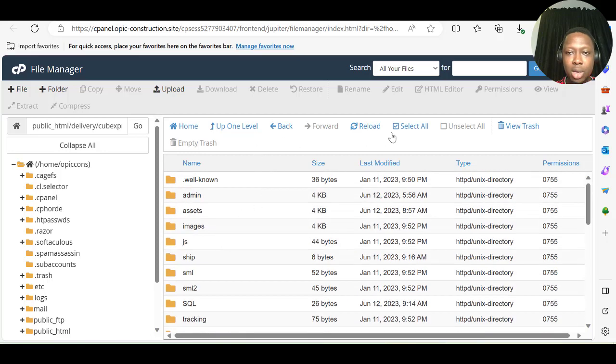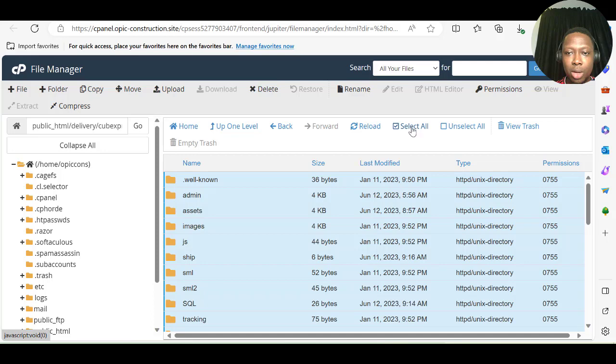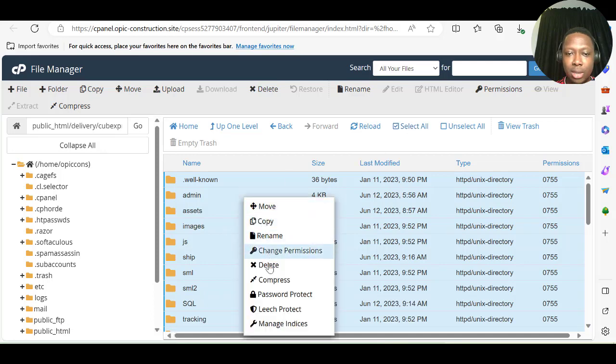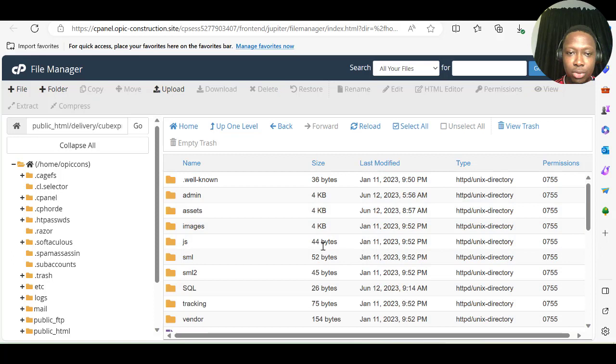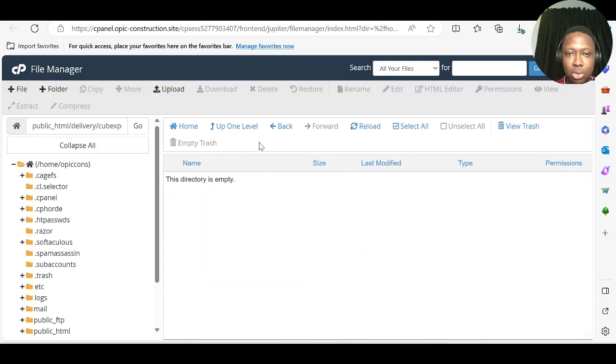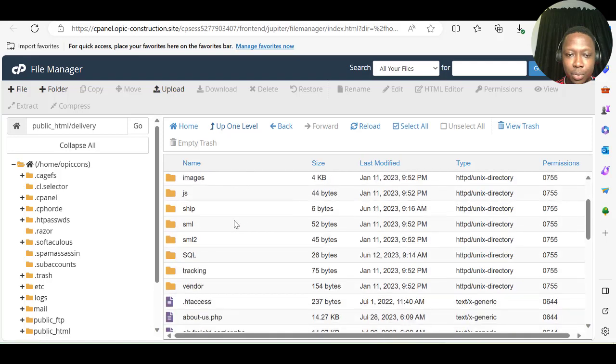So what I will do is I'll click on select all. You can see select all here. Then right click and click on move. You can see move here. Then I will erase this off. I want to move it into that folder. I'll say move. All right, so good. Reload it. There's nothing here. Then come back to this place now. You can see all my files here. Right, all my files are intact.